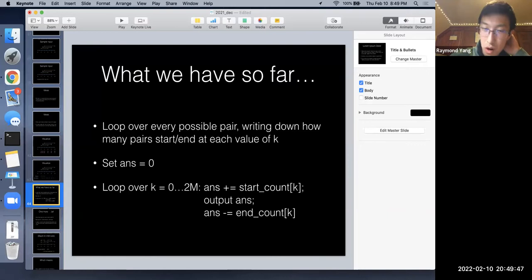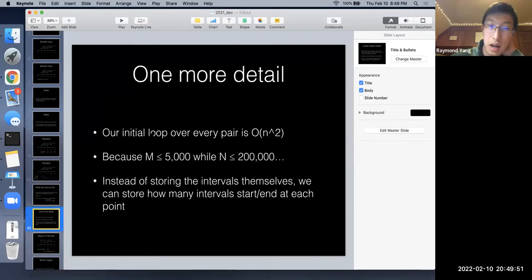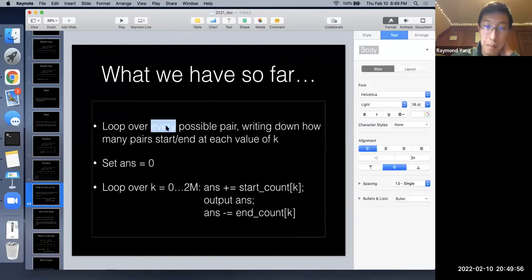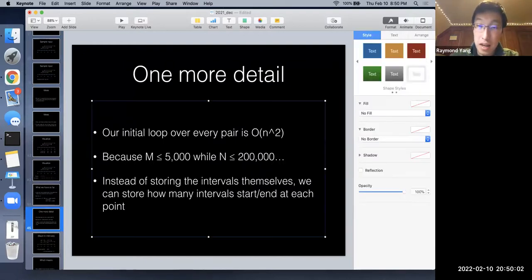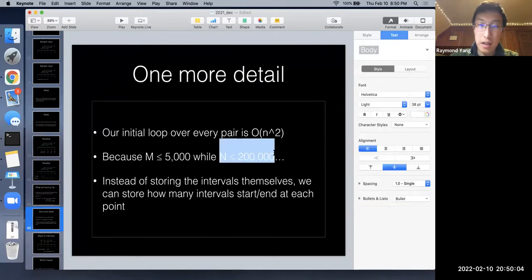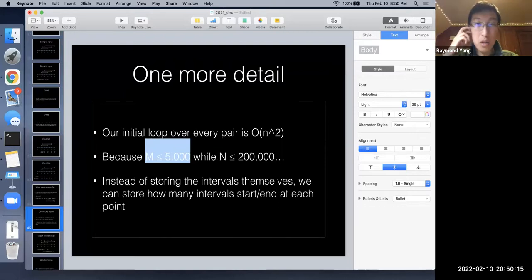Okay. So there's one problem with what we have here, which is the first loop, which runs over every possible pair. This would be order n squared. And n could be as high as 200,000, so that would be a problem. However, m is only 5,000 at most.